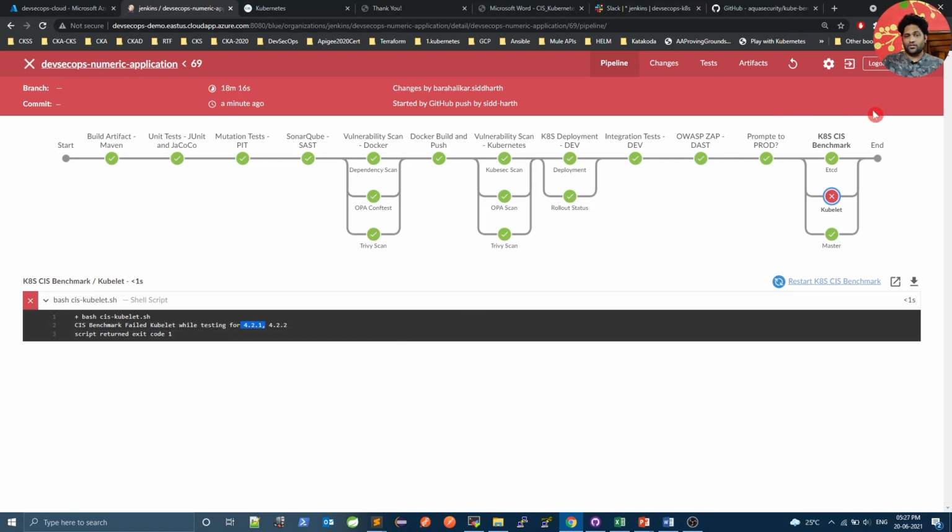So this is how you can make use of CIS benchmarking. You can also add various other tests as well. I'm only testing the Kubernetes cluster, but ideally you can also run a CIS benchmarking for the Ubuntu operating system where the Kubernetes cluster is installed. Depending on the use case, you can add another stage and test the Ubuntu operating system as well. So that's all for now.